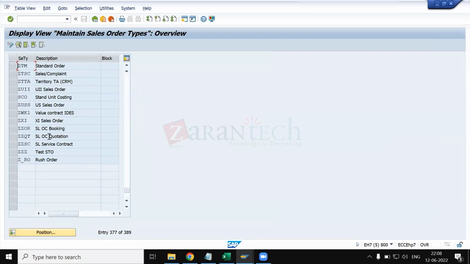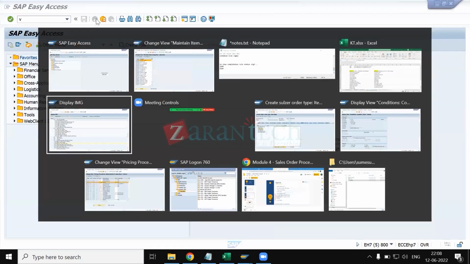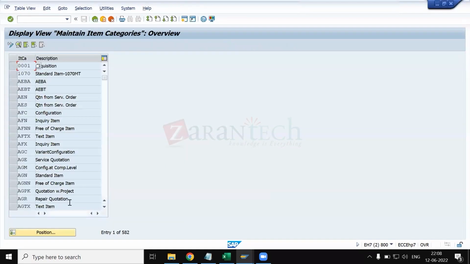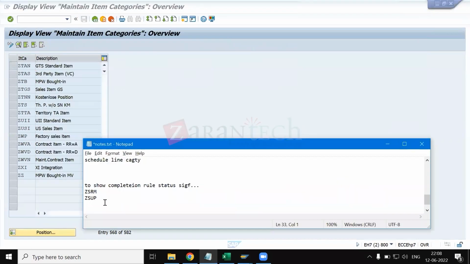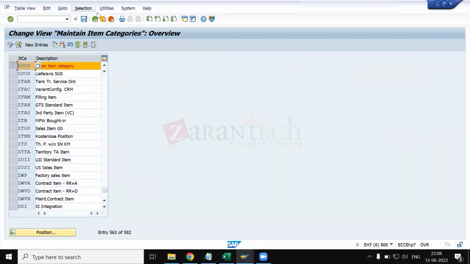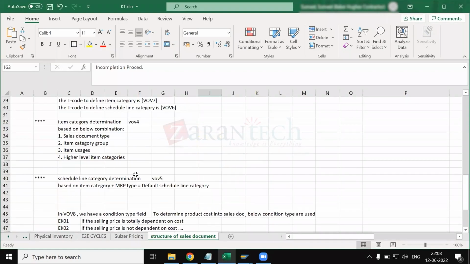Z10. No, sorry, this is the document type in item category. That's why I usually avoid using Z. See, someone has already created the GTS standard item. Okay, if we get thousands of errors, we will opt for 10. But in the meanwhile, we will use ZSUP. Okay, no issue.